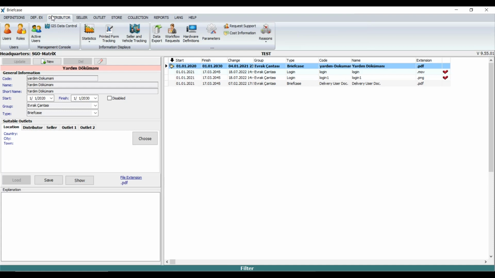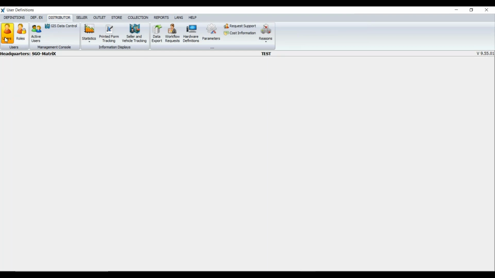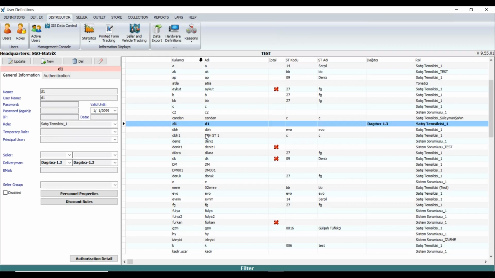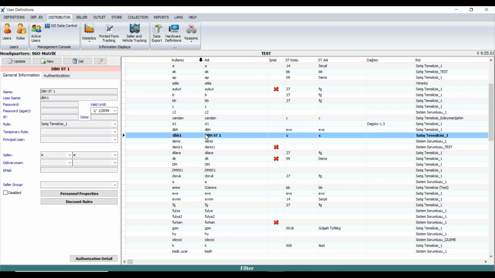Next we'll see Distributor menu. And start with the first menu here. Users. You can view all the users in the distributor on this menu. Click on the user to display the user's card. Headquarters users can find more detailed information about this menu in the training video prepared for them.